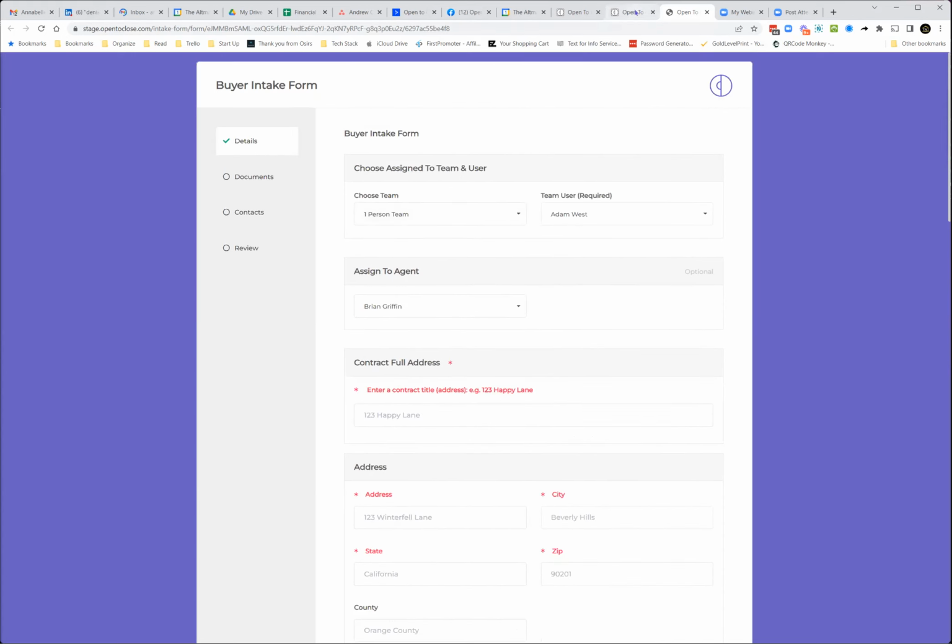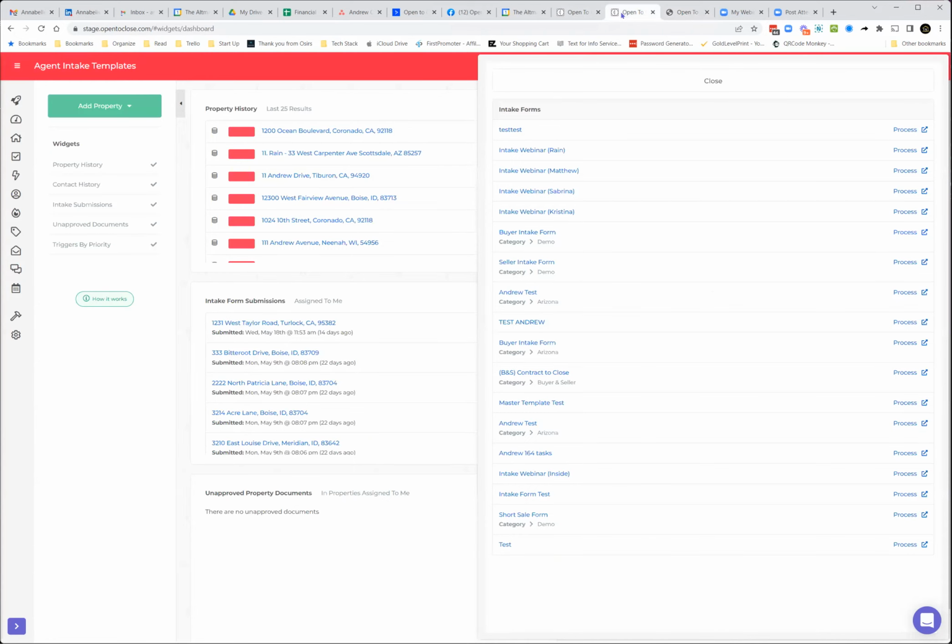Now, another way to do this is on the intake form. Oh, and I got off there. But on the intake form, another way to do it is through triggers. What you can say is if septic is yes, add in my septic fields to the transaction, add in my septic documents, and so on and so on. You can do all that through the intake form.